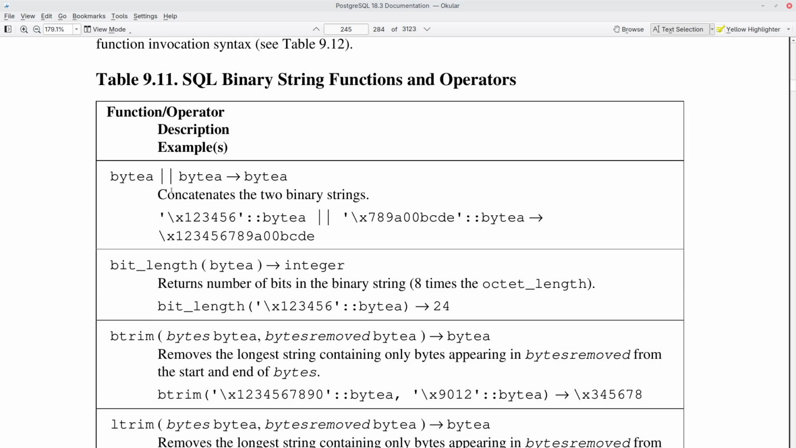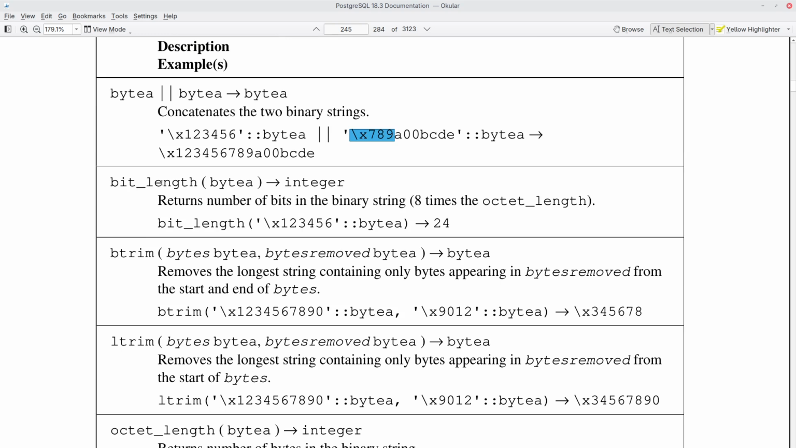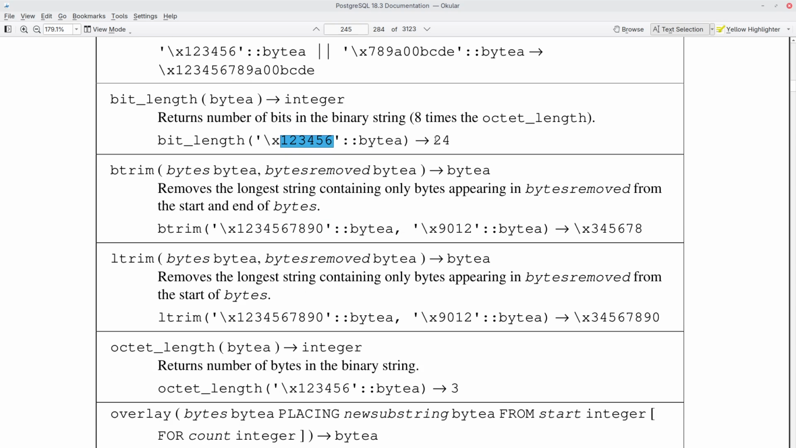So first we have the concatenation operator, as you know. So you can take a binary string and concatenate it. Then we have bit_length, and it returns how many bits are consumed by the binary string. For example, 1, 2, 3, 4, 5, 6 is one byte, eight bits. So six hexadecimal digits means 24 bits.